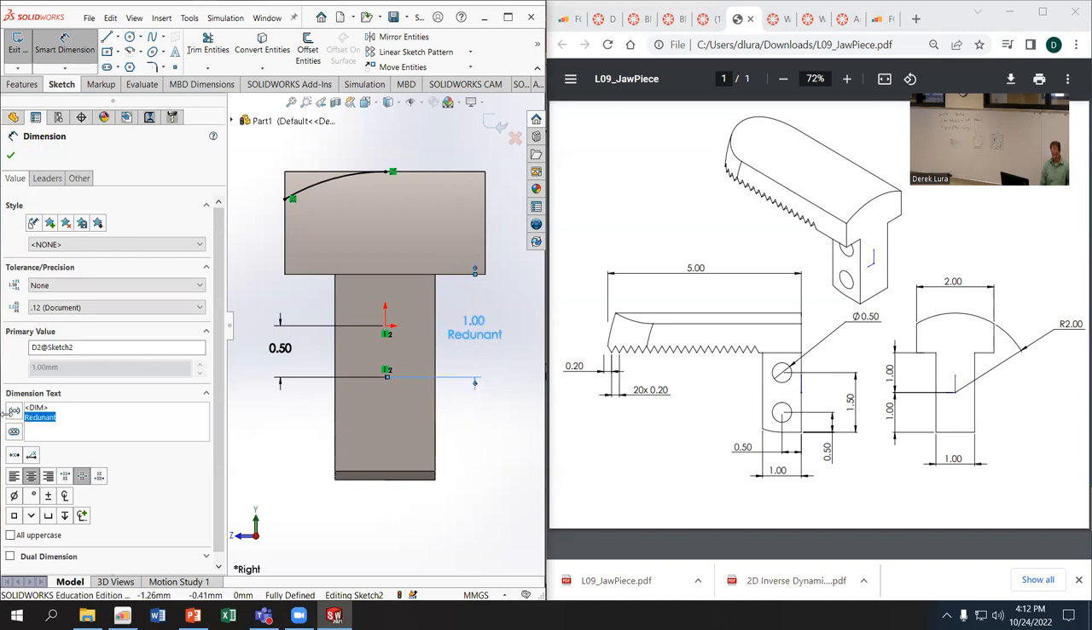You might also say reference, right? Reference dimension, just ref. Again, different companies are going to have different standards for how they want you to annotate those things. That's the kind of thing you'll pick up after you work there for a little bit.